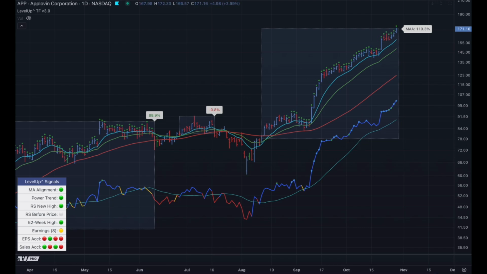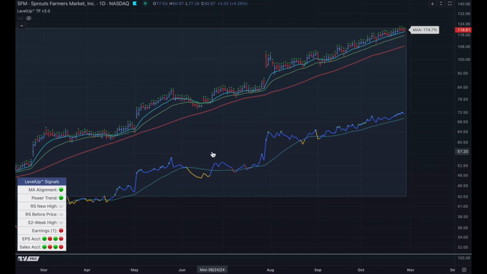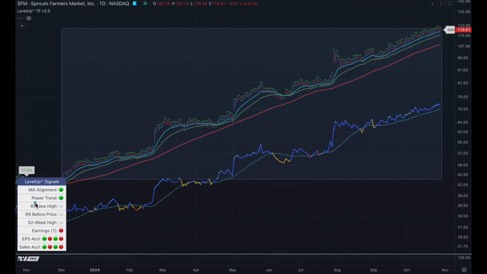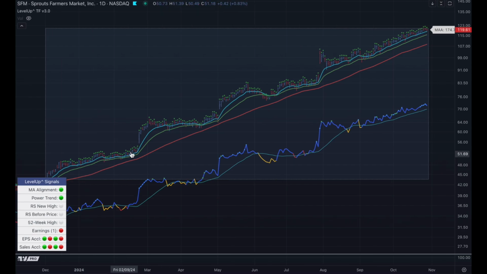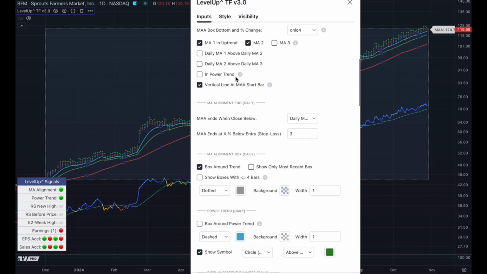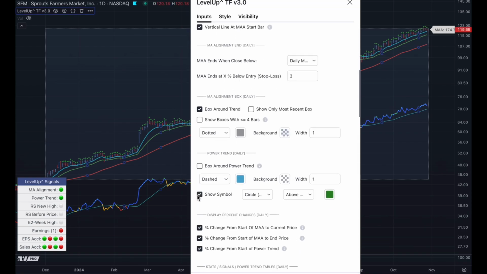If I pull up another chart, we're gonna have to zoom out for this one, but we can see a power trend started all the way over here, and it's active still at this point in time all the way up here. Now when you have a power trend that's extending for this long of a period of time, one of the things that can be helpful is to go in settings and turn off the option showing a symbol, and instead turn on the option to show a box around the power trend.